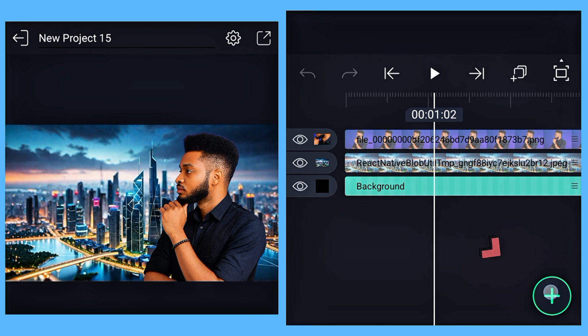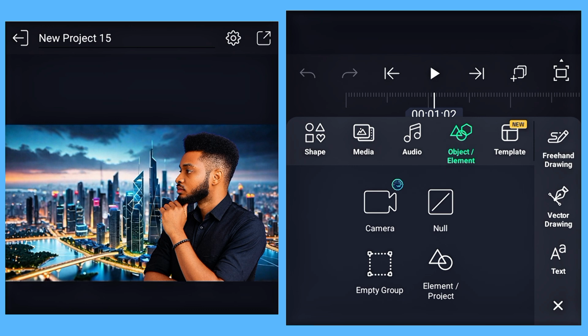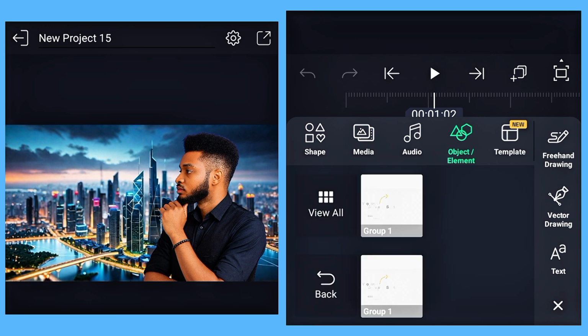and then I'll click on this plus button down here, and then I'll click on object and element here, and then you can see it says camera null empty group and then element project. So I'll click on element project, and you can see I've already saved it before, so I had to teach you how to save it again. So now that I've saved it again, they are showing 2, like group 1 and another group 1.